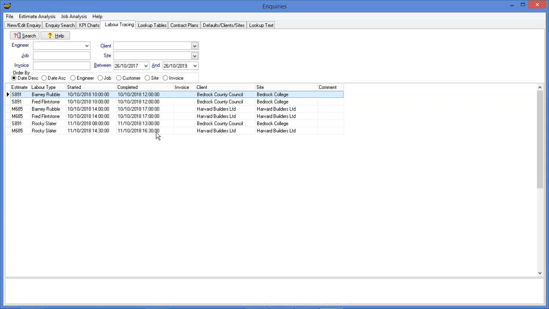So if a customer contacts you, for instance, and says, your guy didn't do this right when he came out on a certain day, it happens occasionally. You can just check it here, and it might well be that actually it was a different company went out, not yourself. So it often can be useful to know where the employees were. And again, you can filter that by the engineer, by the job, invoice, client and site details, and the date.